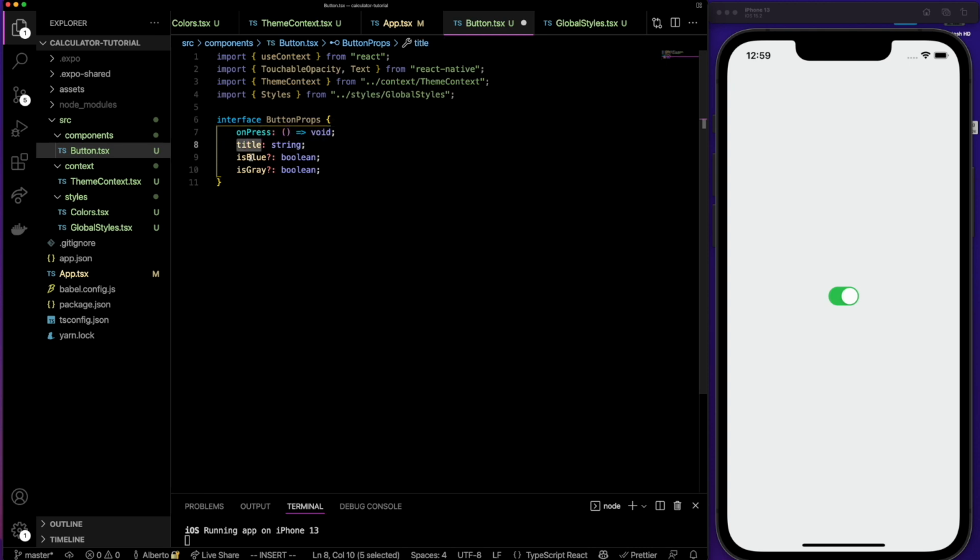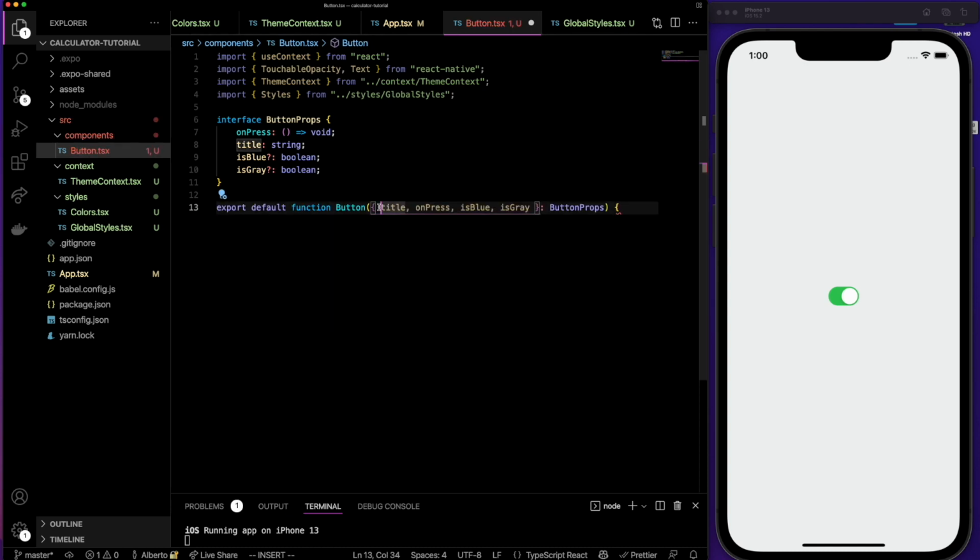We are going to have a title, and I put these Boolean variables because at the beginning, as you see on the calculator demo, we have some buttons that are blue and some buttons that are gray. That means that those buttons are not going to change even if it is in dark mode or light mode. Those buttons are going to stay the same color. So we need to know what buttons are going to stay the same. That's why we need these variables. And now down here we can just export this component, and inside these parentheses we can put all the props of our button, and here we are specifying the type.